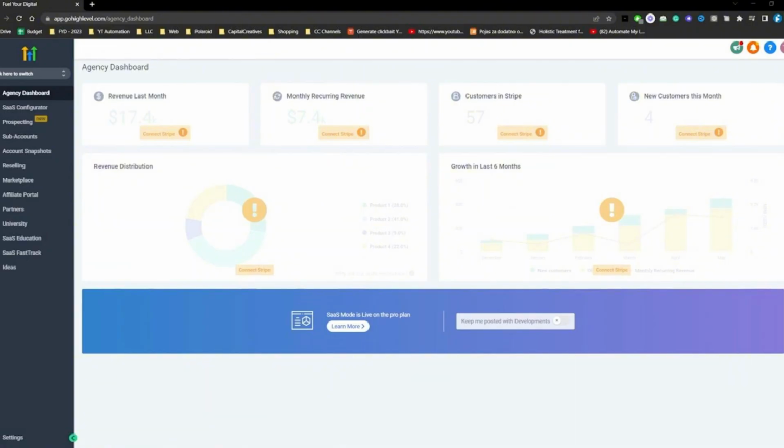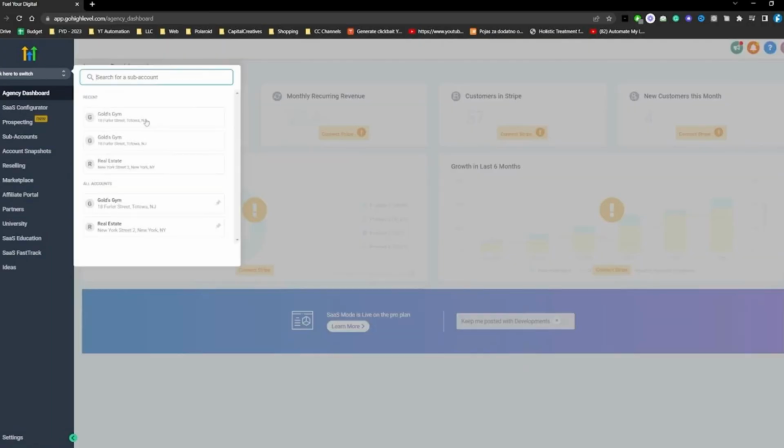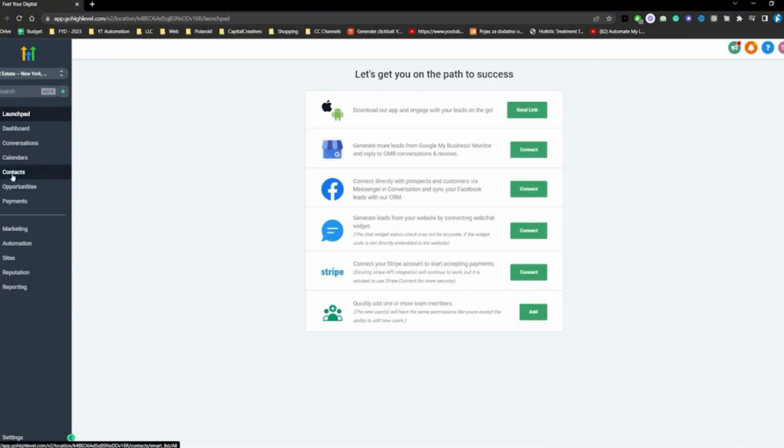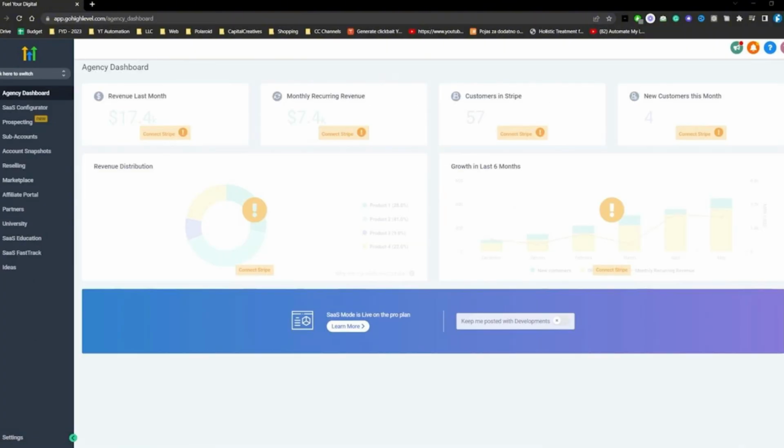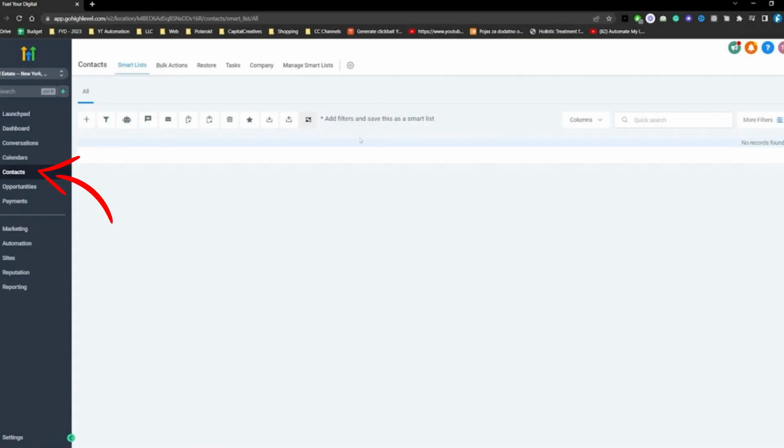First, log in to GoHighLevel and navigate to the sub-account where you want to import your contacts. For this example, we'll use a sub-account called Real Estate. Once you're inside that sub-account, you'll see the menu on the left-hand side. Click on Contacts, and you'll notice that if it's a new account, the contacts list might be completely empty.